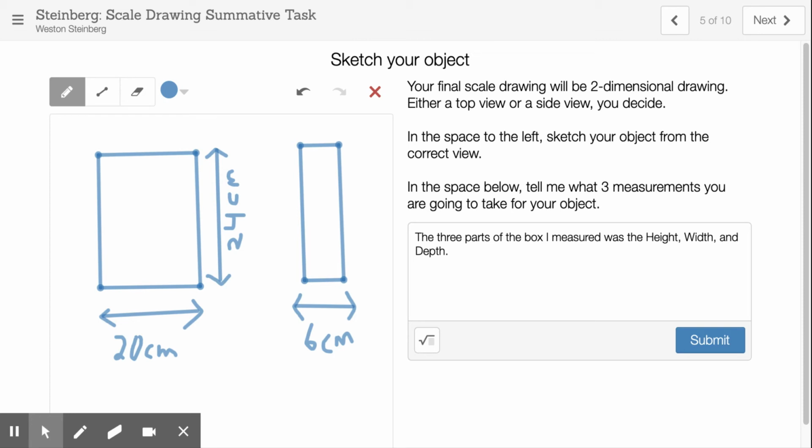So the 3 parts of this box I plan on measuring were the height, width, and depth. And I showed that here. I showed the height of the box, the width of the box, and the depth. And I labeled what they actually were when I measured them in centimeters. So make sure you do the same with whatever object you choose.